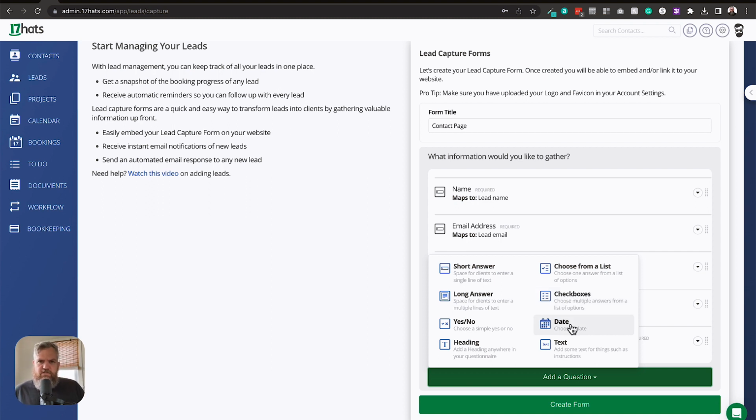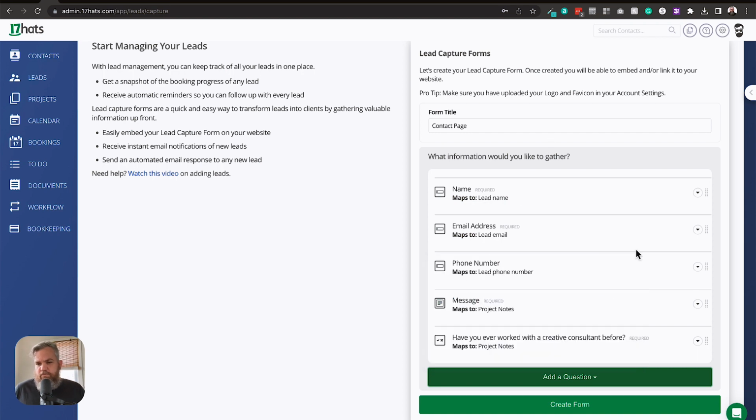You know, you could put a date box on here to say, like, when's your deadline, I don't know, something like that. And text is there for adding some instructions. So a lot of times you'll put this text under a heading if you need that. I don't need it for this. This is a short, simple form. So I'm going to click Create Form.